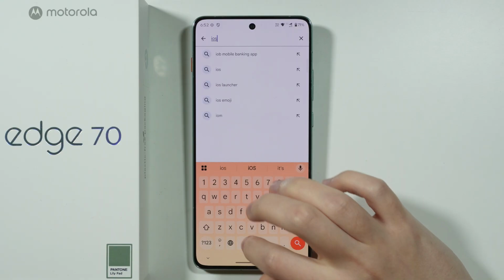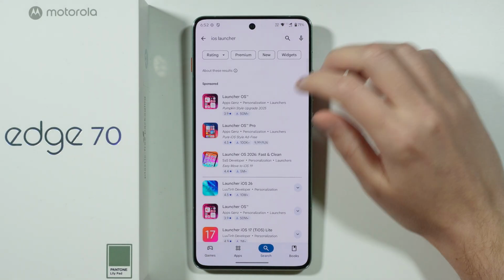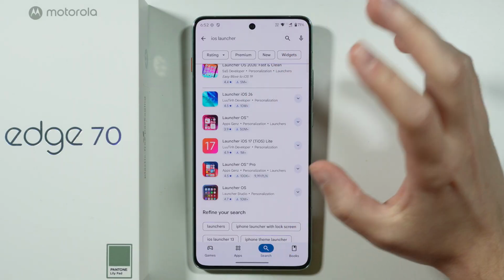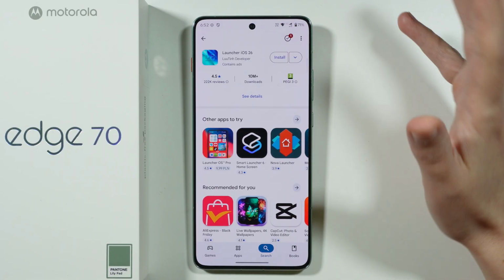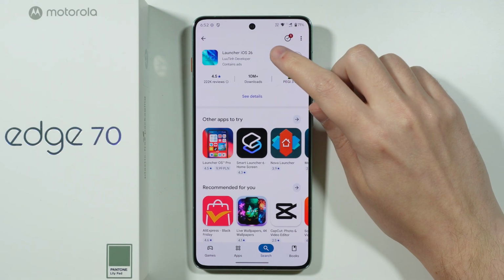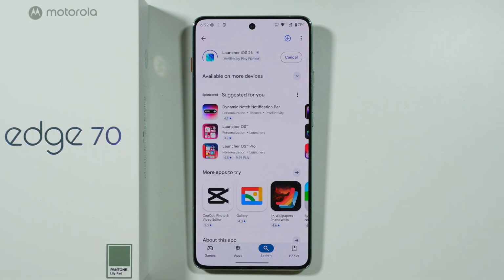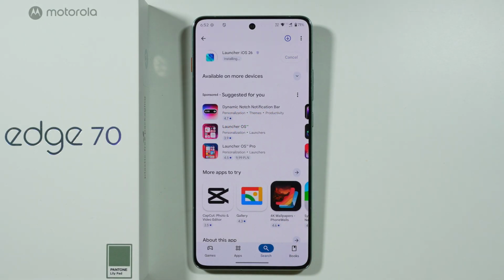We can type iOS launcher or iPhone launcher, something like that, in order to find all apps that can provide this theme. And for example, I'm gonna use this app over here. Of course, there are many different apps that we can use, so you can try any of them as you wish. But in this case, we're gonna use this one. And I'm gonna show you actually how to set it up, which is quite easy.